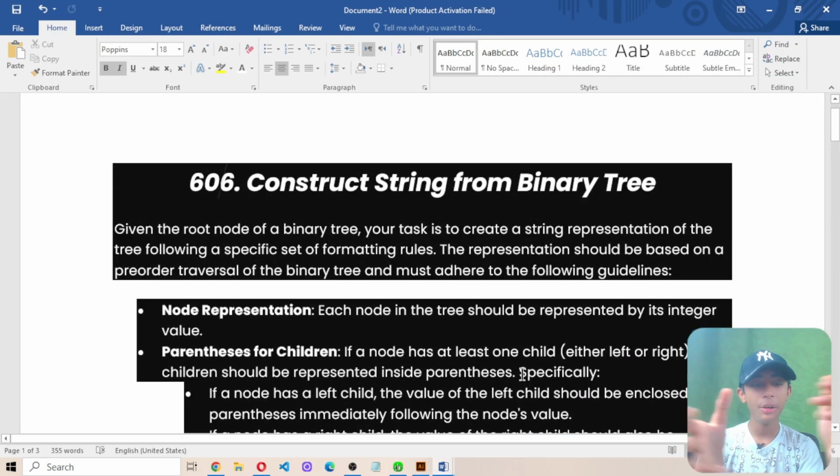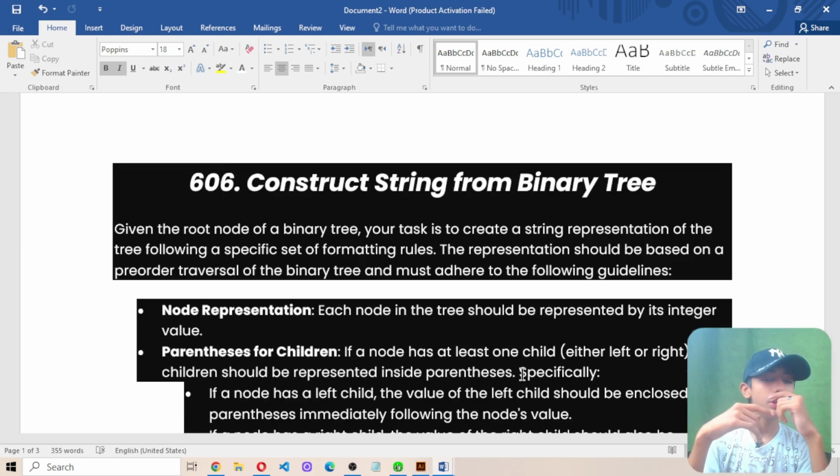Like I told you in my introduction, we are solving question number 606 by the name of construct the string from binary tree. So now let's start solving this question. First of all, we will understand the question, what the question is trying to say to us. Then we'll start to solve it on our LeetCode website.